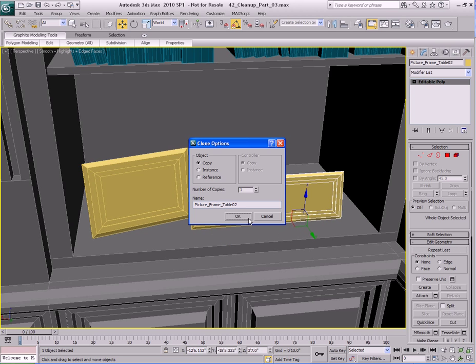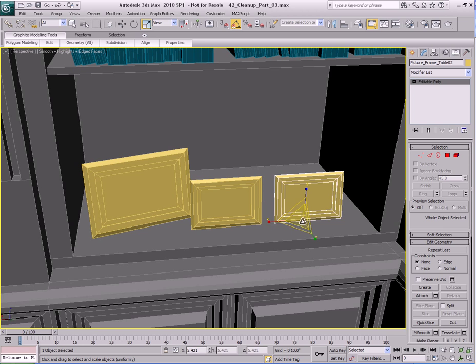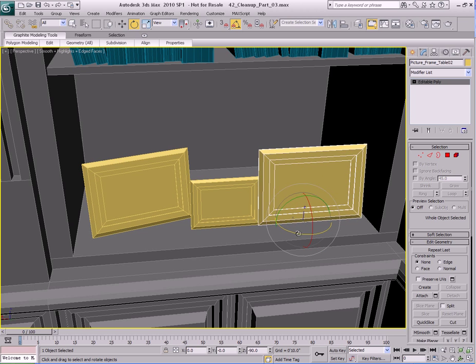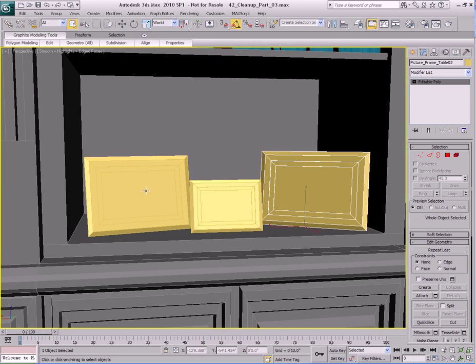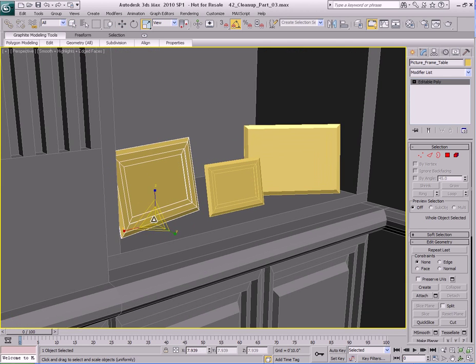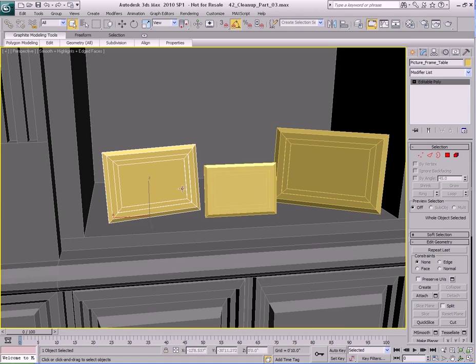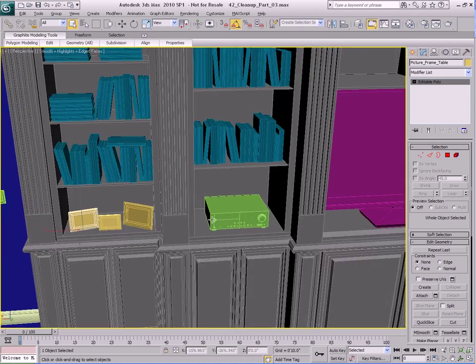I'll make a clone of this one. And maybe this one I'll make extra big. Maybe rotate it this way like so. I'm going to take this one, make it a little bit smaller. So we got kind of a small, medium, and large thing going on there.